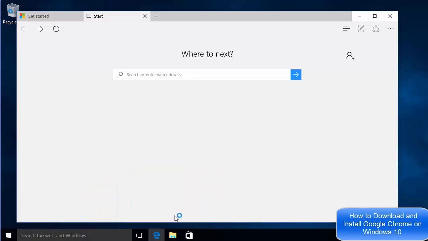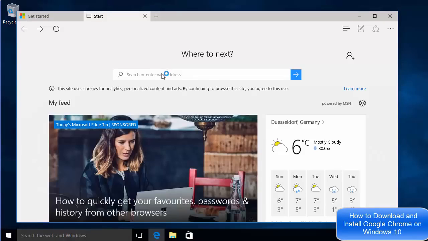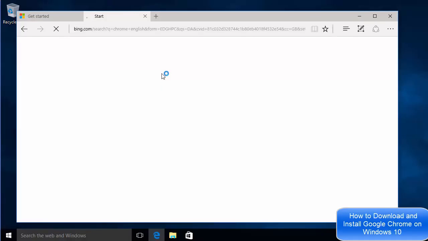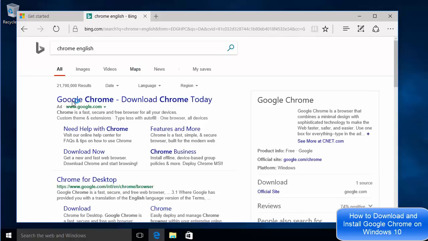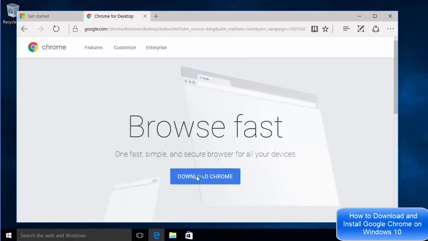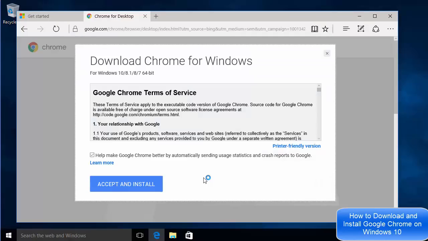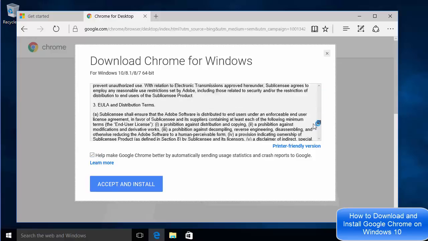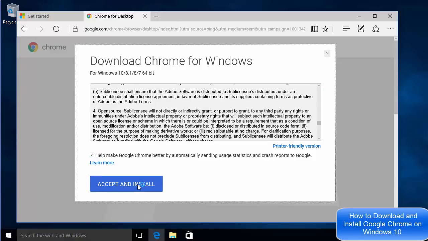So first of all, open your Edge browser and search for Chrome English and then press enter. And the first link hopefully which will appear here will be from google.com. So I'm going to just click on that link. And then on the next page, I'm going to just click download Chrome. And then I will just accept license terms and conditions and then press this button. So accept and install button.